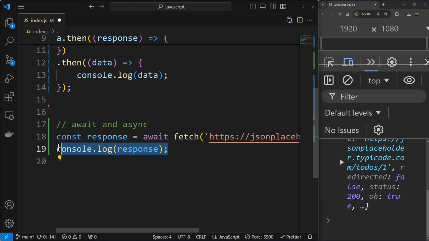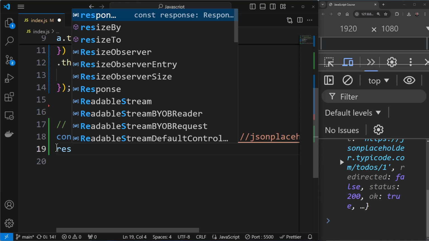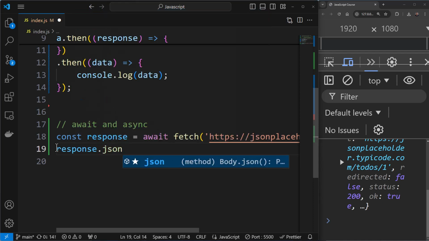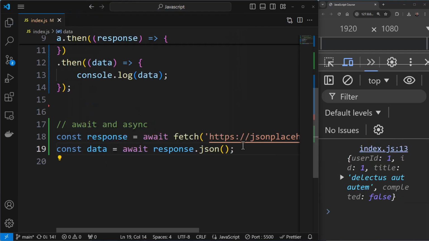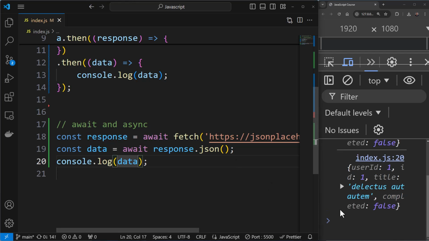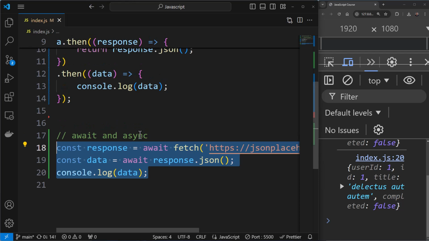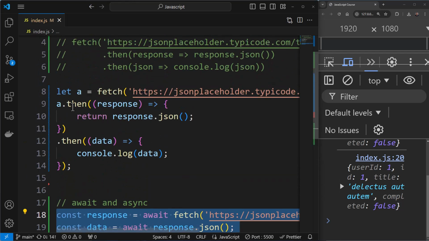Now what do we do with the response? One thing we can do is convert this into JSON, something like this. Now I'll say await again, and here I'll say const data, something like this. So I have the data here, and I can say console log data, save it. So you'll have the same data with the minimal syntax. So this syntax is much simpler as compared to this one.